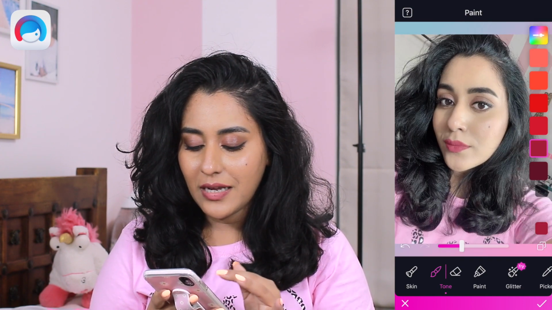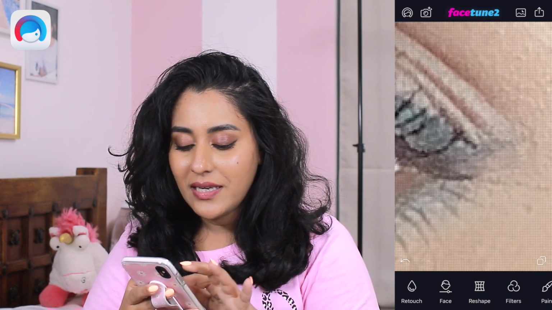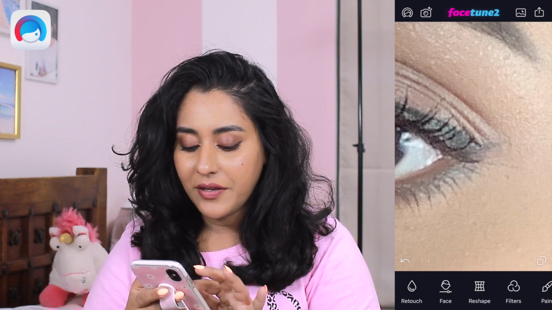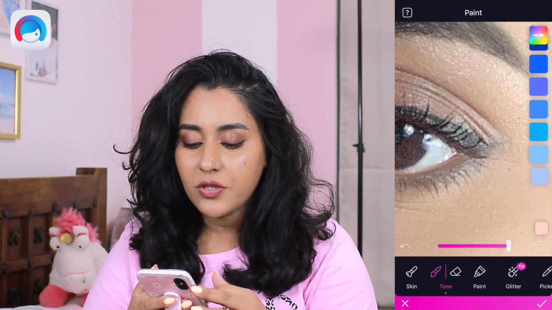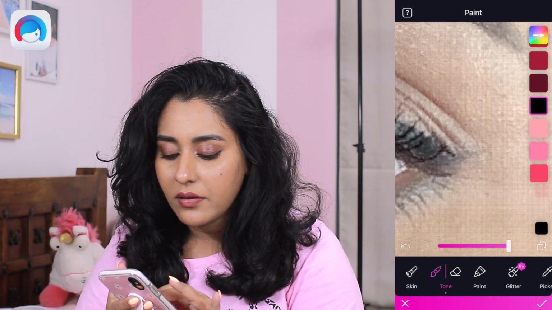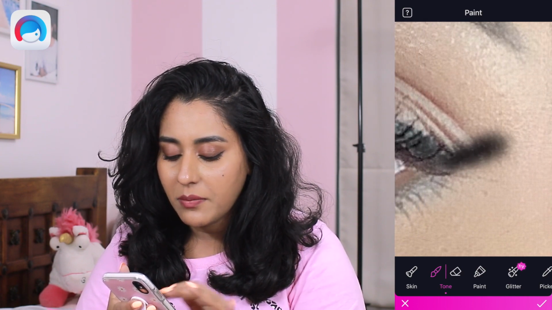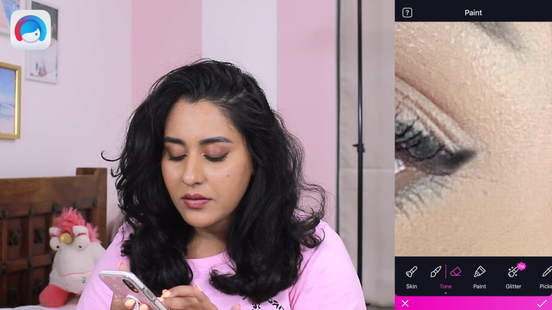Do you see the difference? And it looks super natural. Now, if you see over here, you can see I have a winged liner right here. It faded away because I had a really long shoot. So now I'm just gonna put it back. So what I do is I go here, again I darken this, and then I just do something like this, and then it's just seamless.